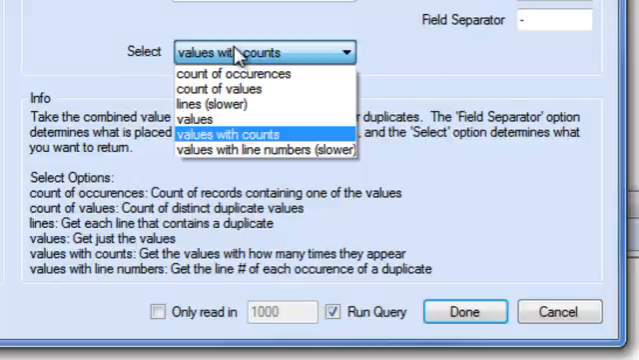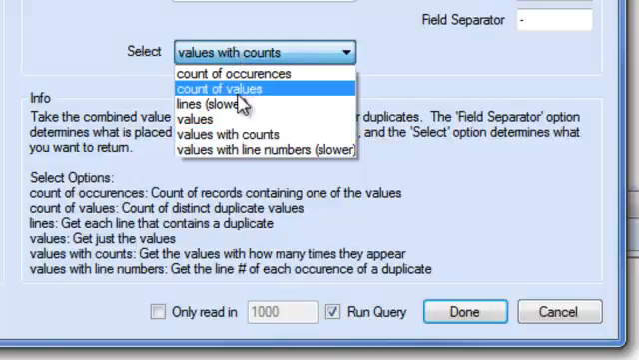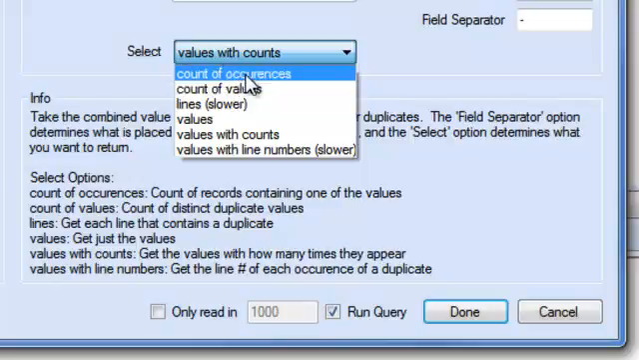The 2 count options could use some clarification though. Count of values tells you how many different values occur more than once in the file. So if a field is supposed to be unique but actually has 3 records with the same value, this option will return 1 because there's only one value that occurs multiple times. Count of occurrences takes all values that occur multiple times and sums up how many times each of them occurs. So if value A occurs twice and B occurs 3 times, then the result would be 5.